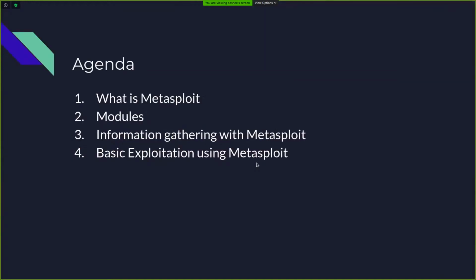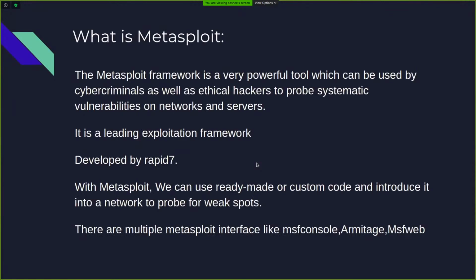Today's agenda is: firstly, we will get to know what Metasploit is, then we will look over its modules, then we'll do some information gathering using Metasploit, and then we will perform a basic exploitation using Metasploit. Okay, so let's get started.